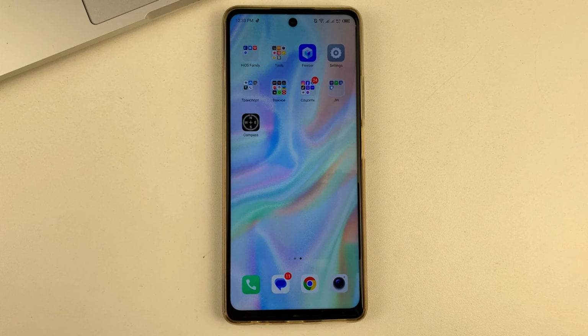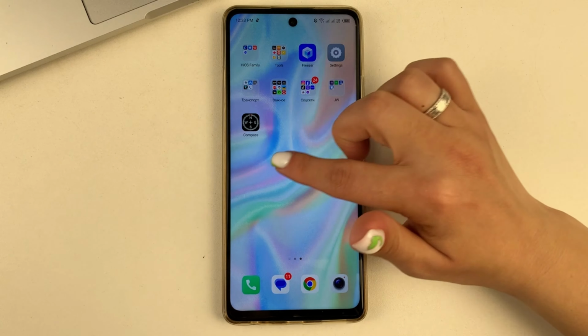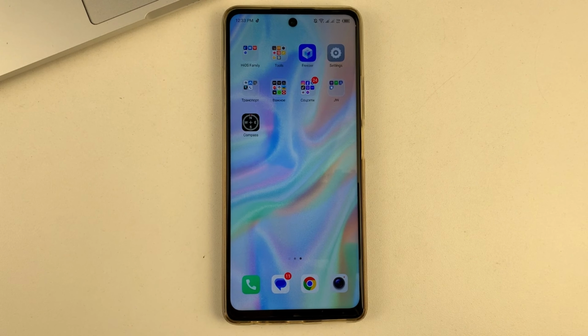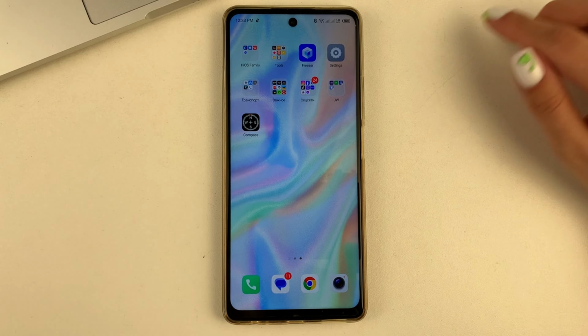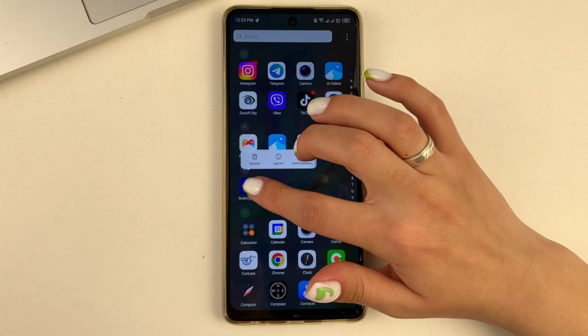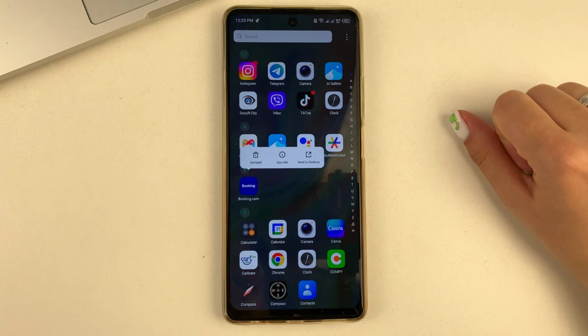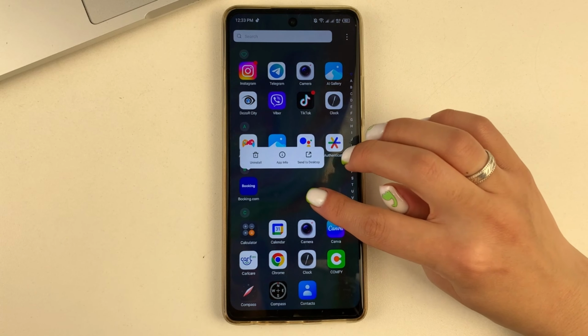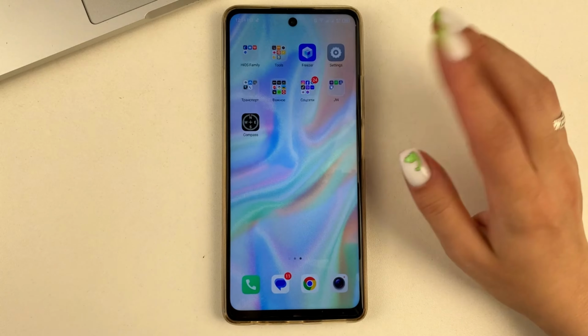If you go back to your home screen, you'll see that the app that I just added, for example, Compass, is already on your home screen. You can do the same thing with all apps. With any one, you just tap on it and choose Add to Home or Home Screen.